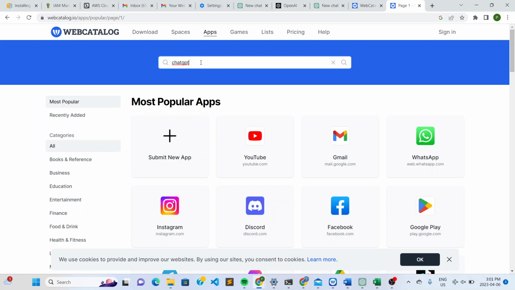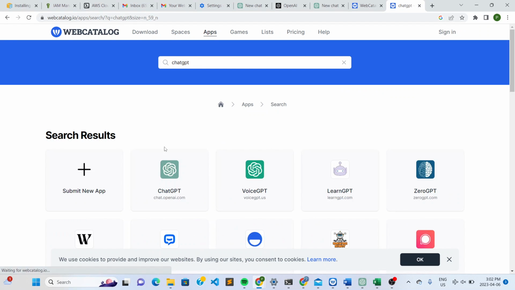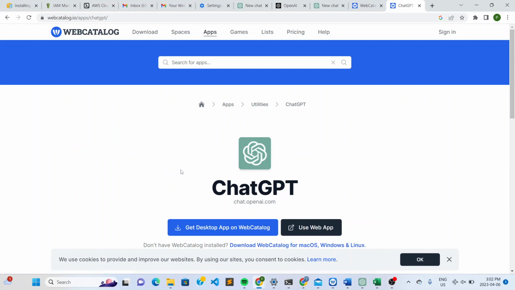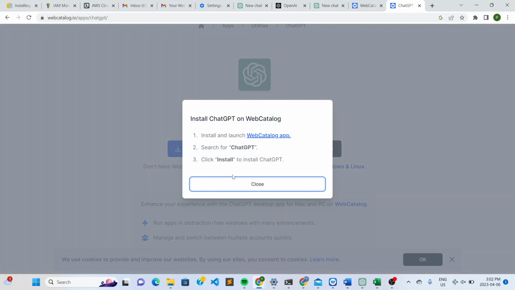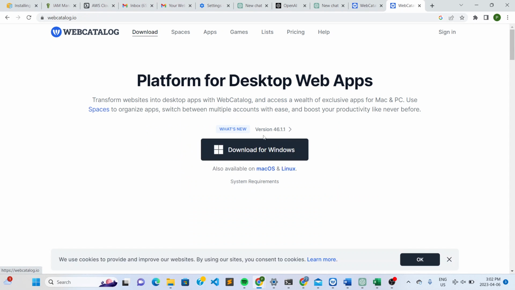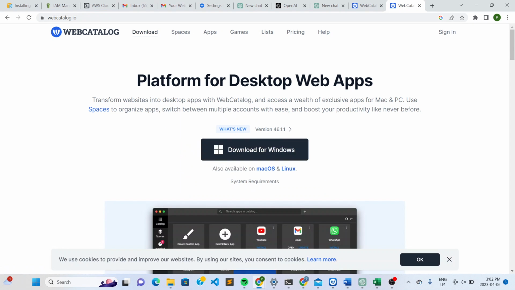ChatGPT. And once you type it in, you search for it, and it gives you these results right here. Choose this one here, which is what we're looking for. ChatGPT, choose it right here, and it says here, get desktop app on web catalog. Okay, let's click right here, and you can see that this leads you to this small page here, and then what you can do is to say launch, install and launch web catalog app. Click right there. And what it does is it gets you to this page where you can download for Windows.